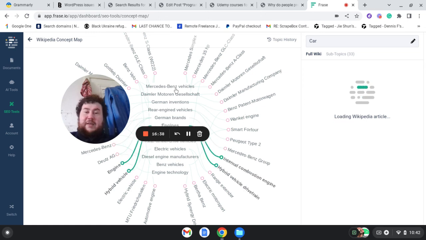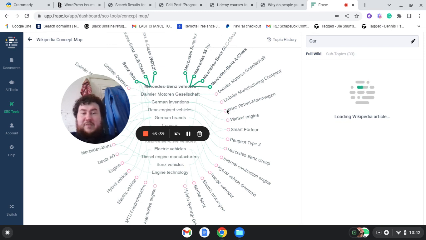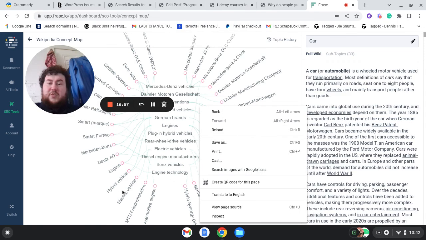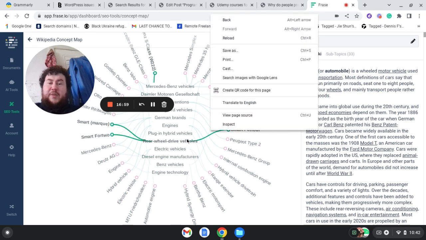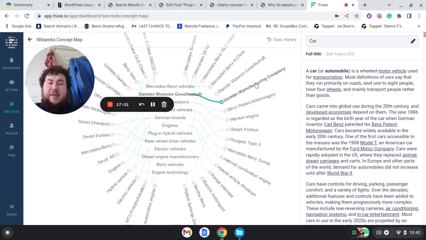So again, I can maybe do this. That's a really good idea. German inventions. Makes sense. Benz Patent Motorwagen. Peugeot Type 2. Mercedes-Benz Group. So that can give me ideas. If I'm running a car site or somebody else's, we can use this to potentially give us ideas. We can copy this little map here. I expect it's quite easy, just do a screenshot.